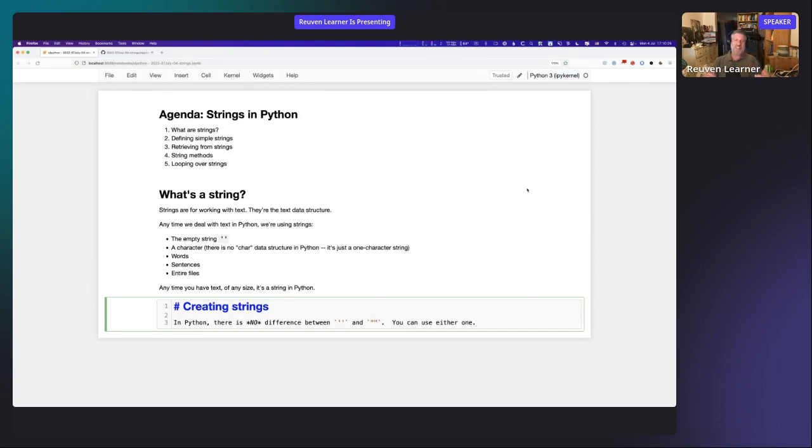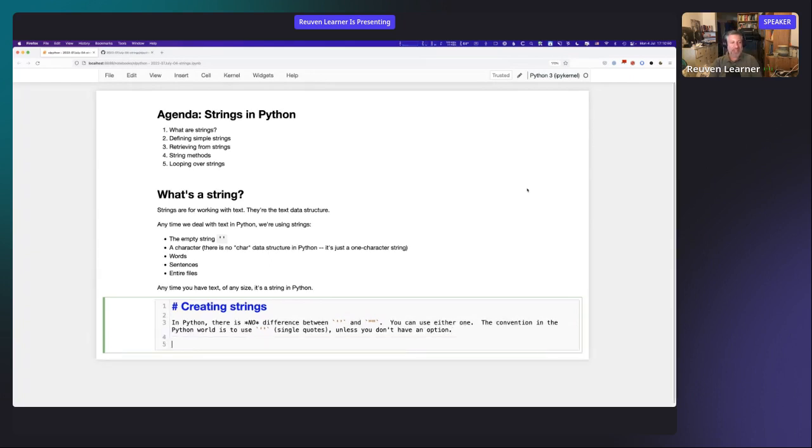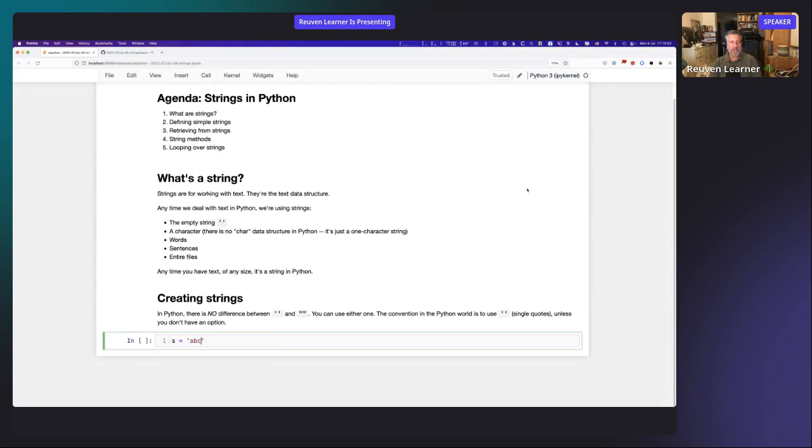As I like to joke, and this is just a joke, double quotes use more electricity than single quotes, so you should try to avoid them. More seriously, the convention in the Python world is to use single quotes, unless you don't have an option. Again, Python doesn't care. It's the rest of the Python community that cares. So basically, I can say s equals 'abcde'. And here I'm creating a string object and assigning it to the variable s.